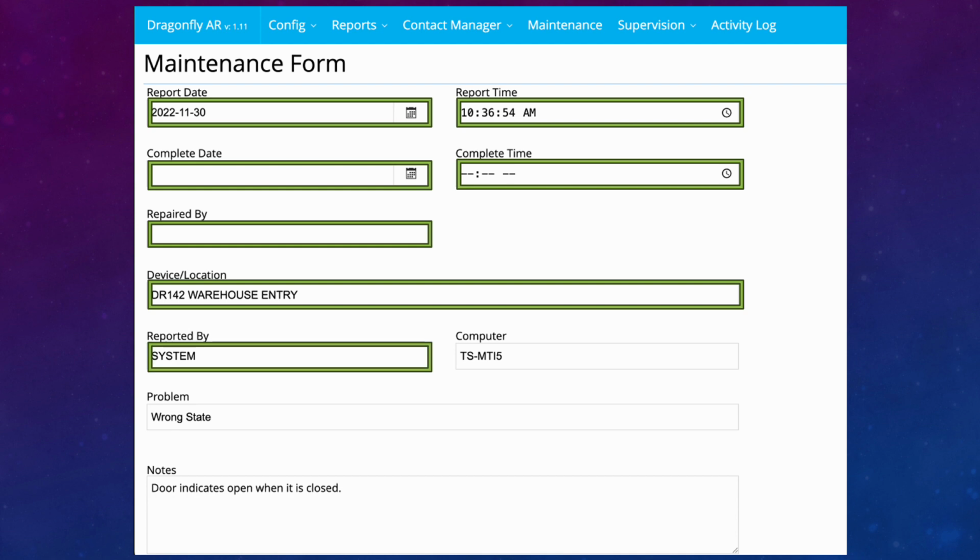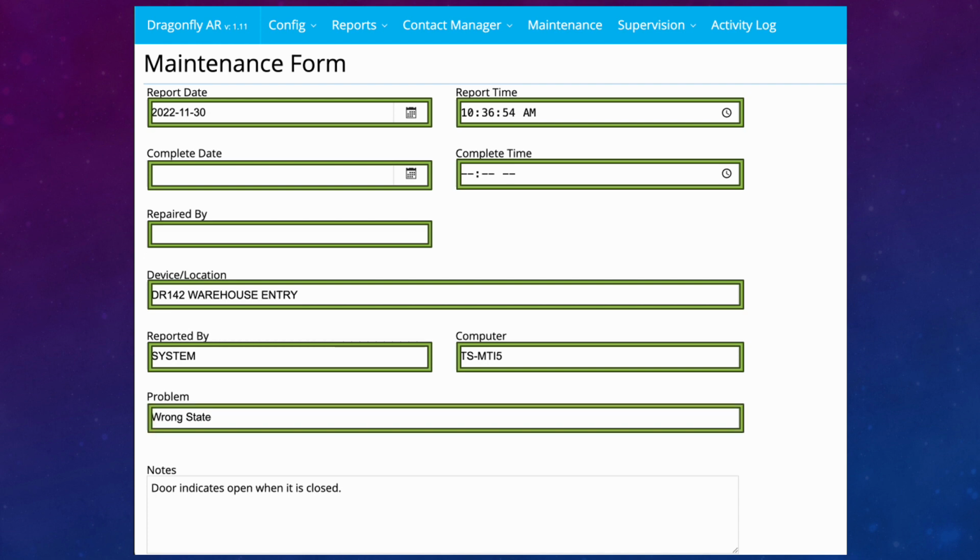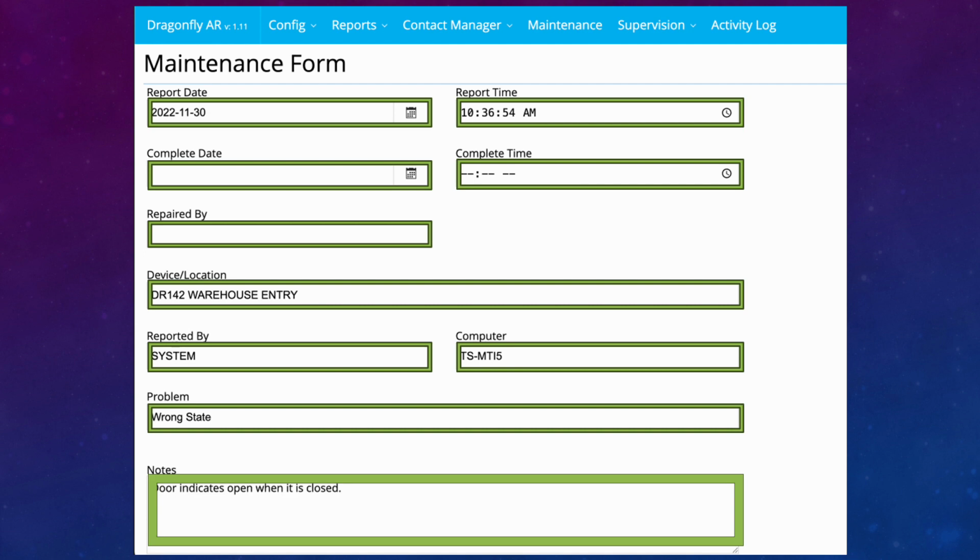The Reported By field records the operator that submitted the request. If the request was submitted through MTI Provision, this will be the provision operator that submitted the request. The Computer field records the control station that submitted the request. Again, if the request was submitted through Provision, this will be the provision control station from which the request was submitted. The Problem field records a short description of the problem that gave rise to the request.